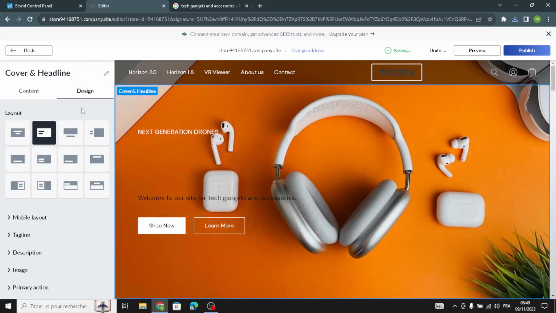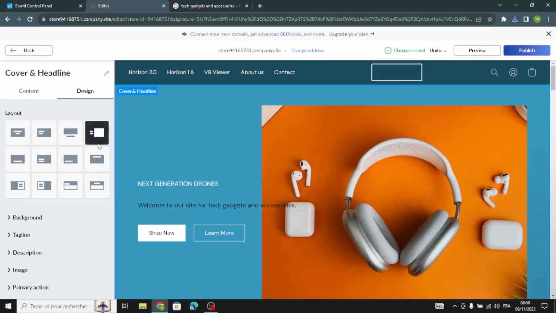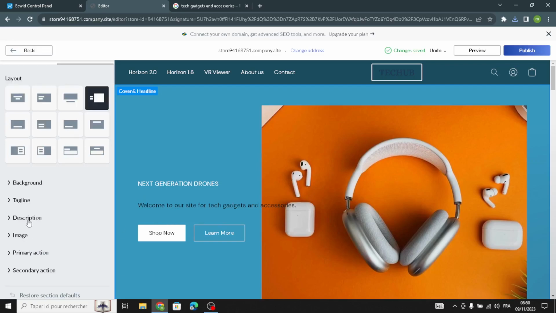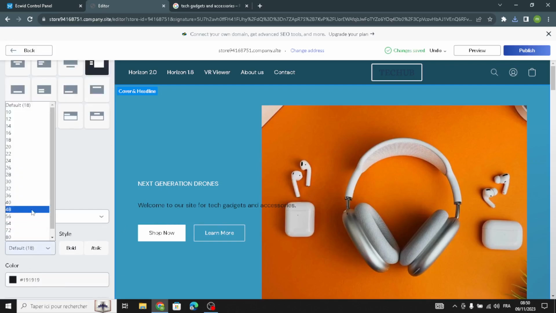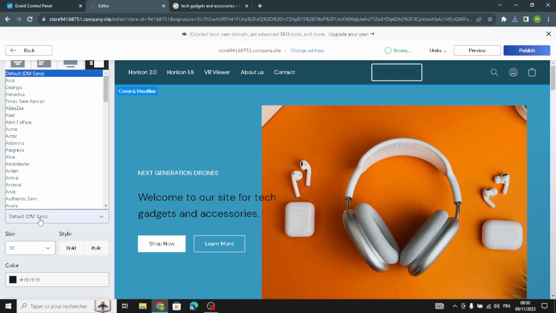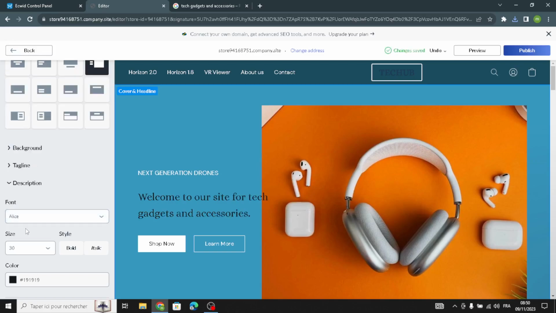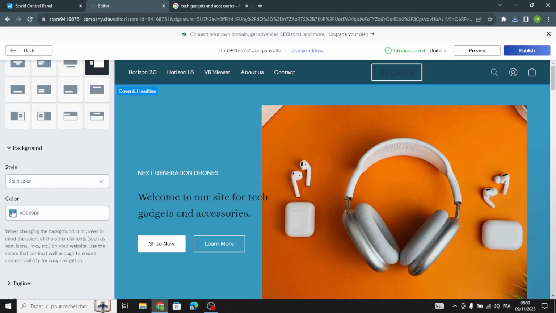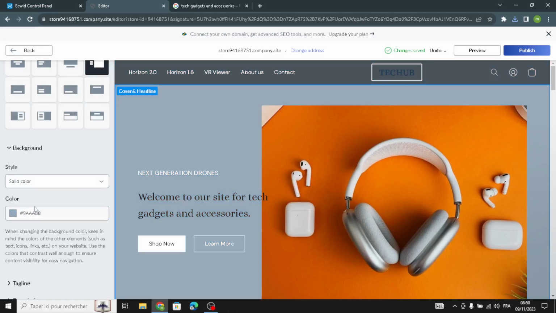Now let's move on to the design. So the same thing here, you just have to change the size of the description. Okay, the size and also the font, so you can choose your favorite font, and also the color in the background, you can change it. Okay, that's it.